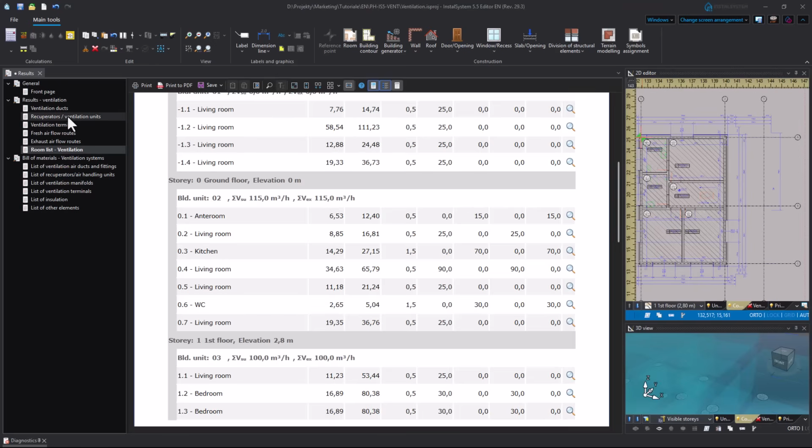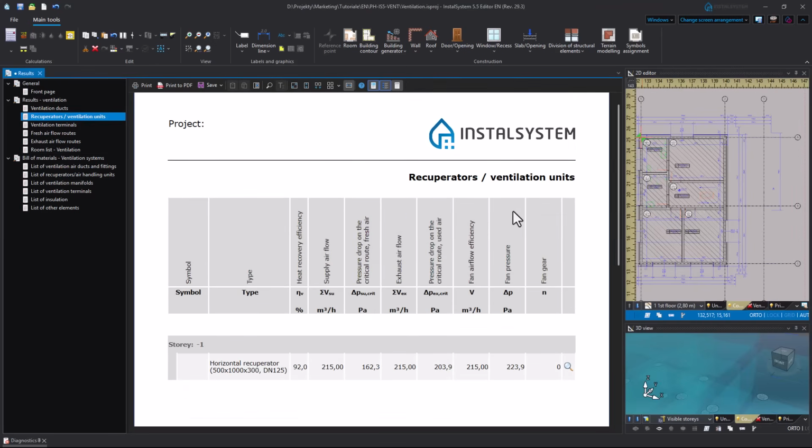Virtual Ducts calculation mode lets you quickly check different variants. See how quickly you can check how duct diameter reduction will affect the required fan pressure. Just see how simple it is.